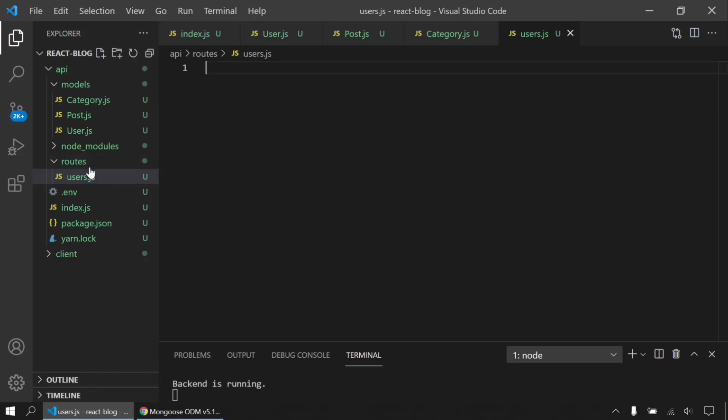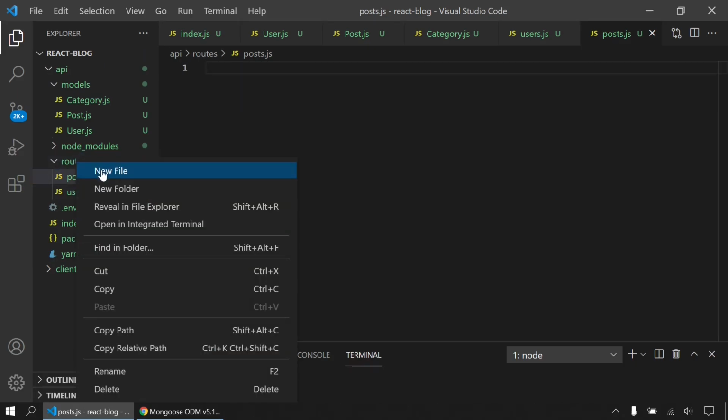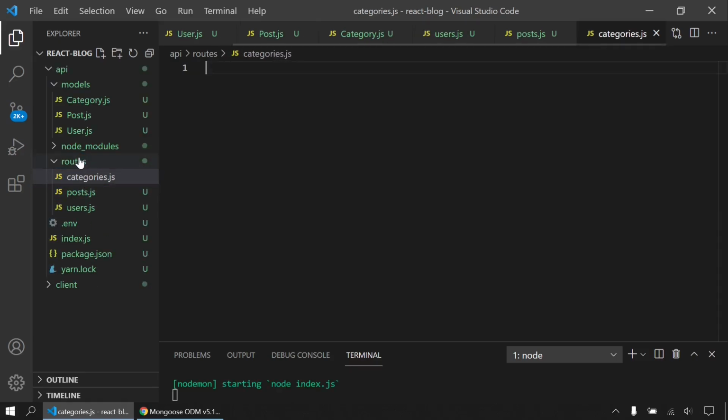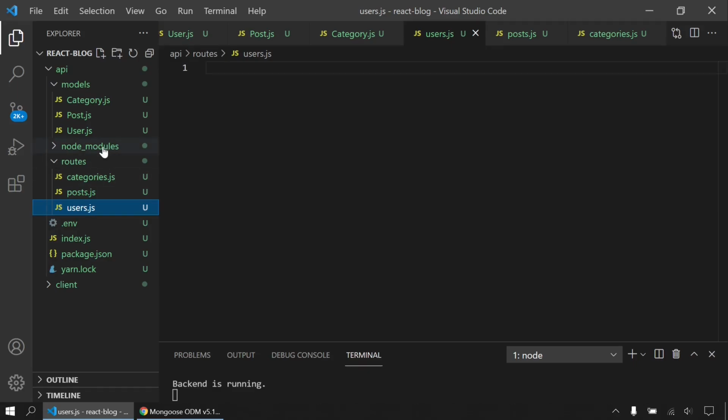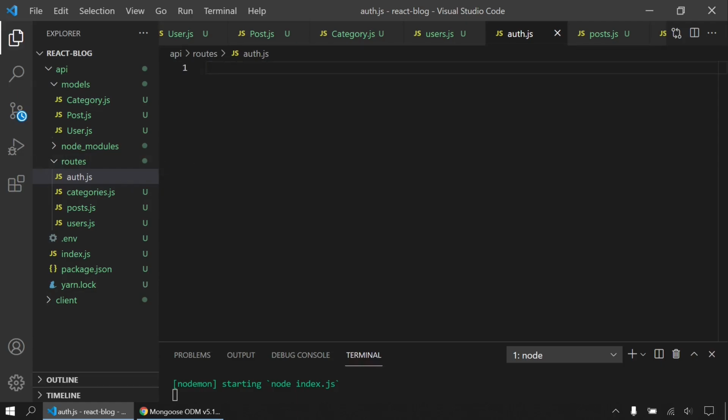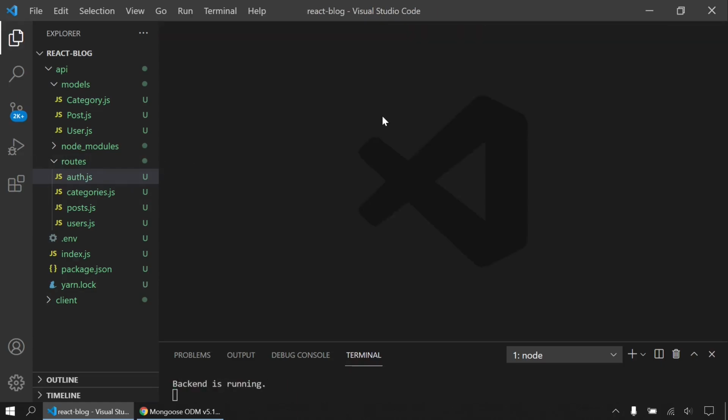We are gonna use this URL. And the second one will be posts. We can create new posts, delete them, update them. And categories. And one more, when I create a user, I don't want to use this URL because it's not a user operation, so I'm gonna create here authentication. So you can write here auth.js. Okay. So let's close them and start with these users.